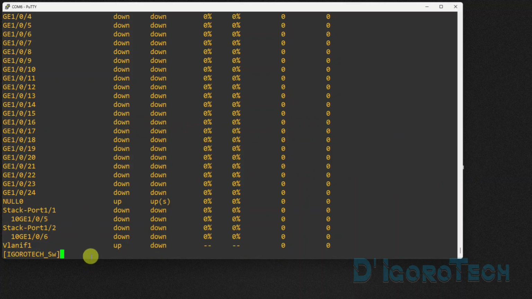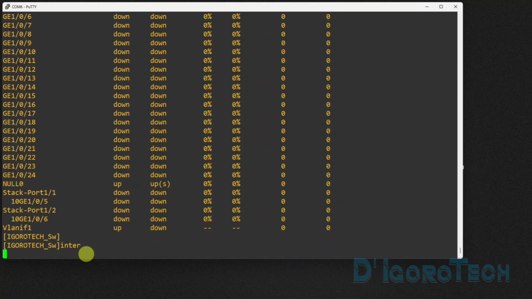We have 2 methods to do it, either by interface or by range. For port 10, we will first assign per interface. For us to do this, we need to enter that specific port. We will use the command interface followed by the port number, which is 10. We need to enter the complete port interface name, which is GigabitEthernet 1/0/ followed by the port number we want to configure, which is 10.